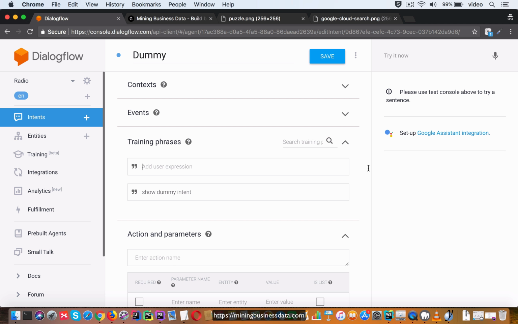So the question was, how do we get the message object format for the browsing carousel? And what I'm going to show you is a trick which you can use to do that. And this trick is actually applicable for any rich response type that you're interested in, not just the browsing carousel.